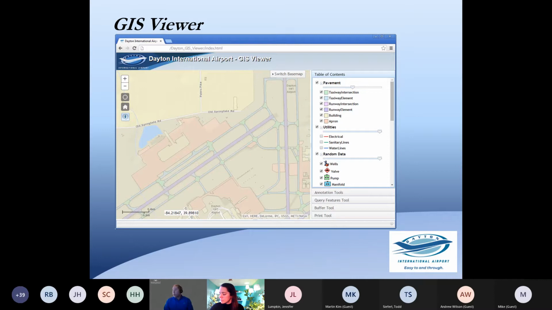But this was a custom developed application with some different components to it. They could go in and turn on and off their features. This mimicked the FAA's data standards that we talked about. The FAA does have a GIS schema in place for airfield features that they'd like to see followed, and so this does follow that process. And we also developed some tools or widgets in here that help the airport manage some different components.